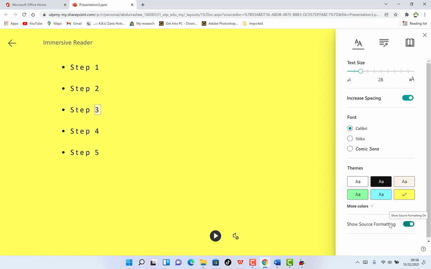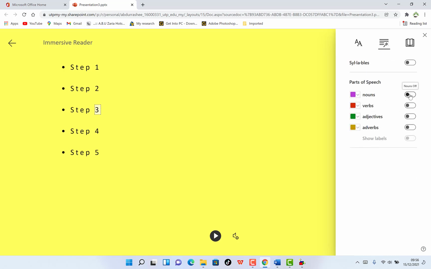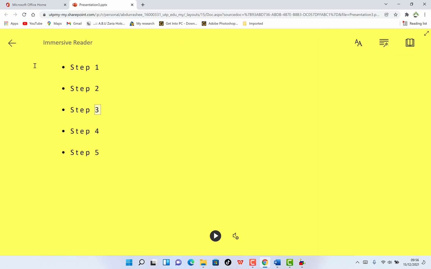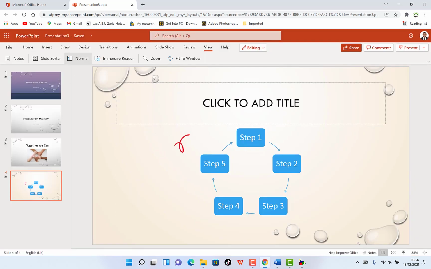You can change the theme and you can change the show source formatting, and you can come over here and change and show grammar options. You can enable it to show nouns, verbs, adjectives and adverbs. You can change the view from a single line to maybe 3 lines of text when reading, or to a complete 5 lines of text when reading from the computer. Okay, you can select a language to translate. You can easily translate this content. So this is one of the key features, or beauty, of immersive reader. You can enable it and just have an experience of it.